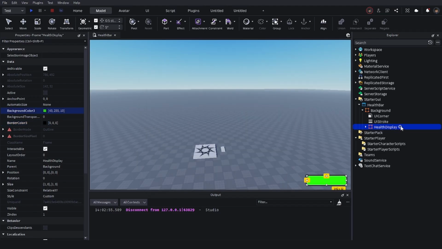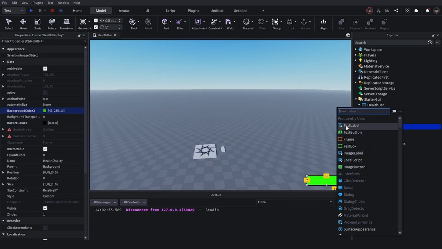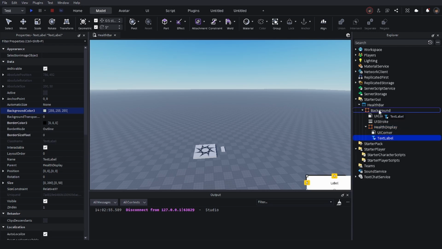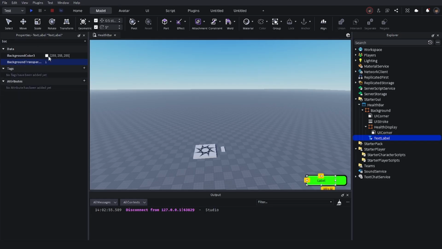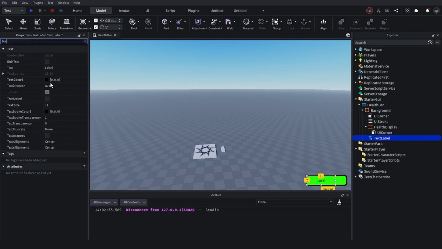Now I'm going to create a text label. You could put this in the background, and you could just size it down. I'm going to do probably the same thing, 1, 0, 1, 0. We're going to set the background transparency to 1, and the text is going to be health 100%. We're going to name the text label title.